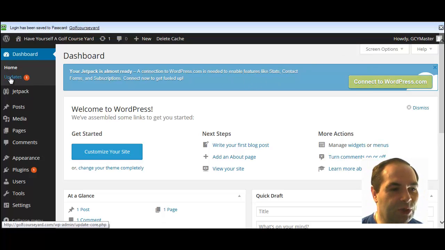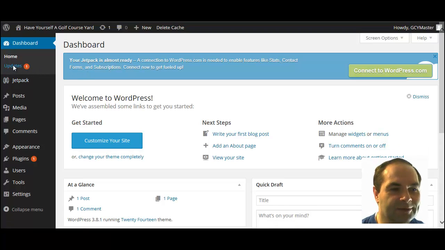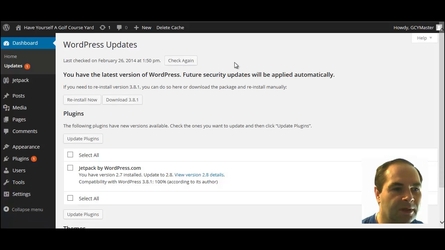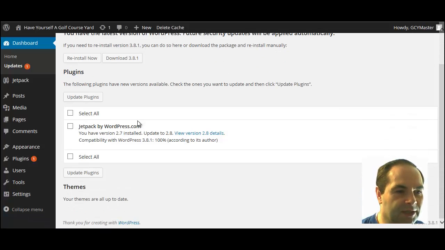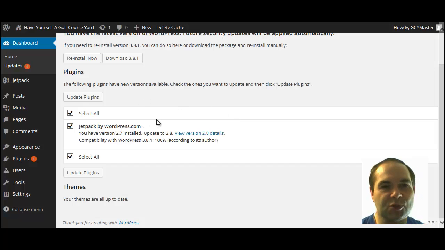Now as you can see from the screen, we already have one update to do. So we're going to go ahead and do that while we're at it. And it's a plugin that I'm going to not use, but just for this sake we're going to do it. It's a Jetpack by WordPress.com, so it has WordPress.com, which is where you could put a free blog if you wanted. So if I was going to do this on that, it would be golfcourseyard.wordpress.com. I never use it.